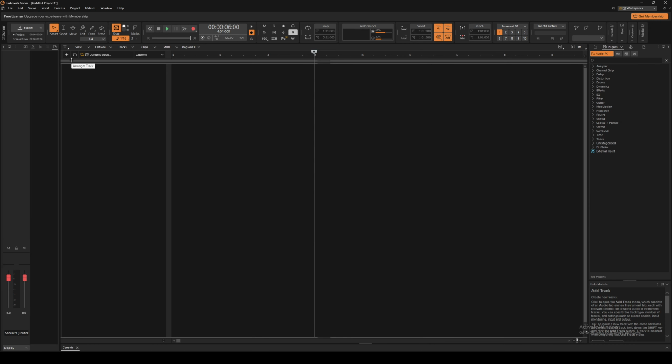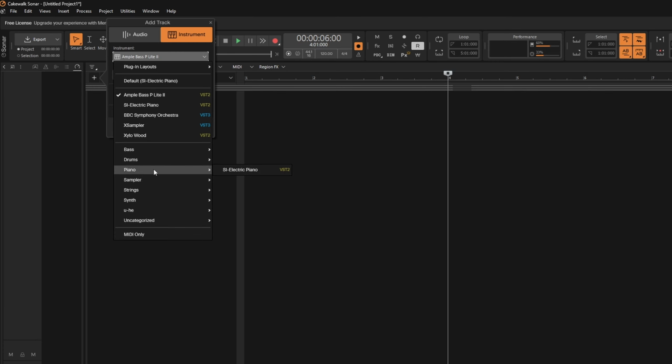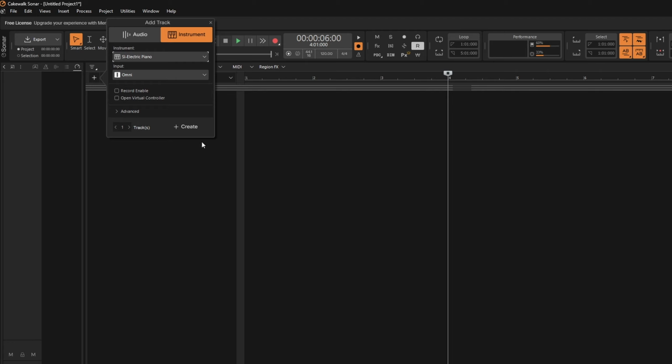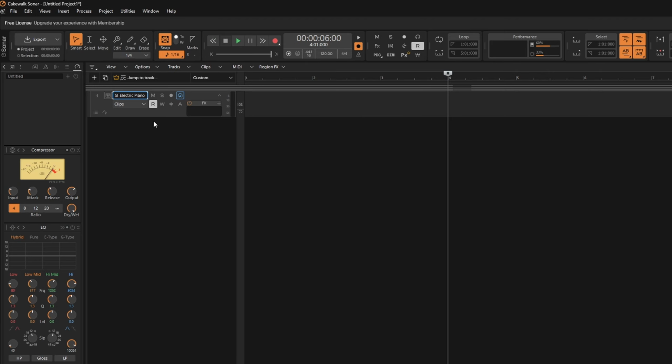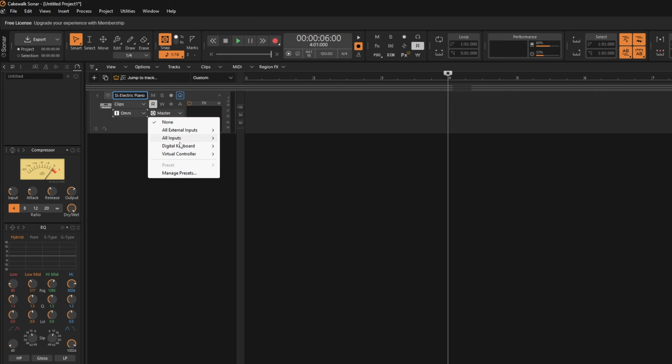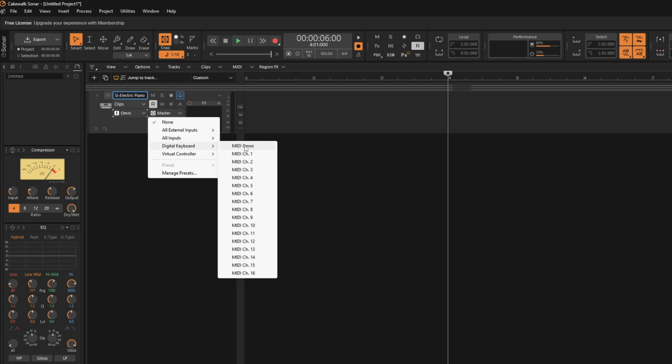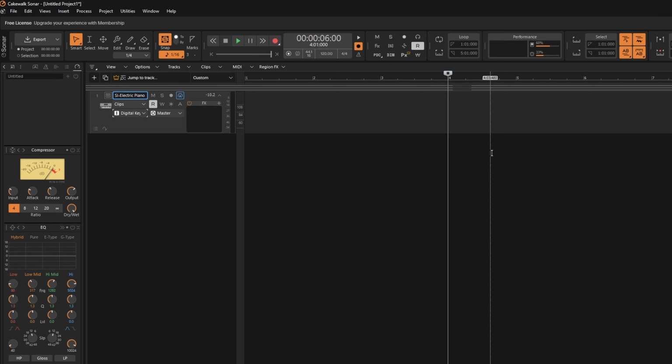Now load a MIDI track. Click on the plus icon. I'll select the SI Electric Piano. Click on Create. Hover over the lower part of the track and then drag this down. Here you will see the input, click on this. Then go to Digital Keyboard and select MIDI Omni. Now when you press the keys on your MIDI keyboard, you will see the audio meter glow up.